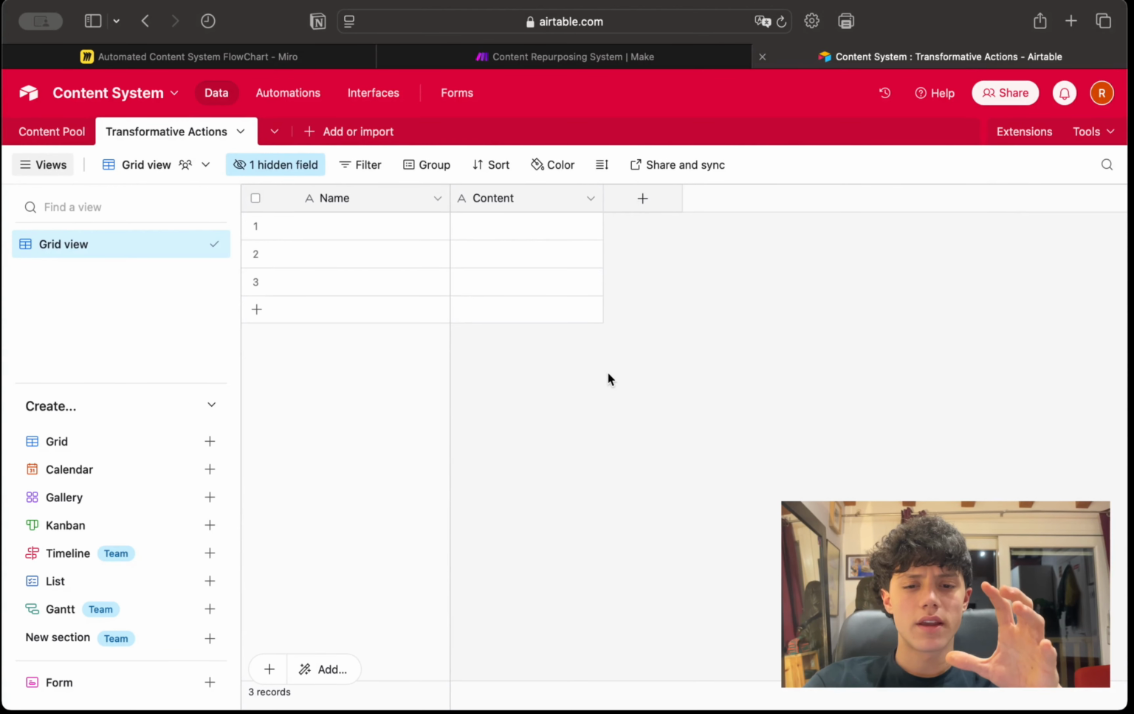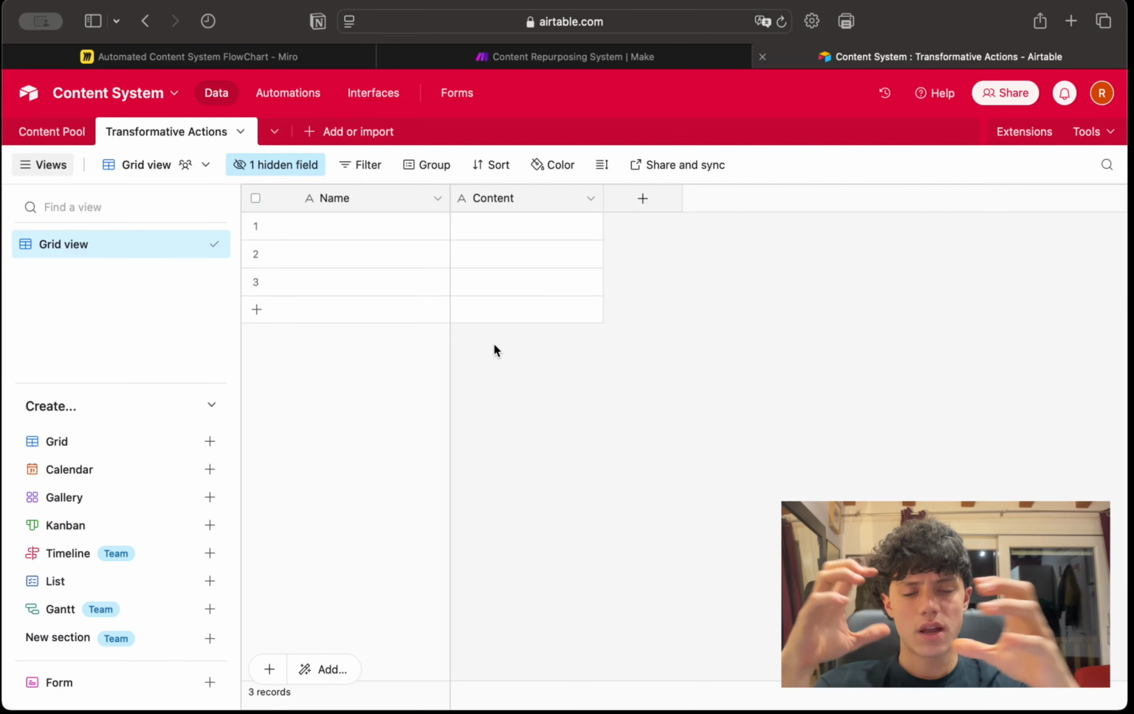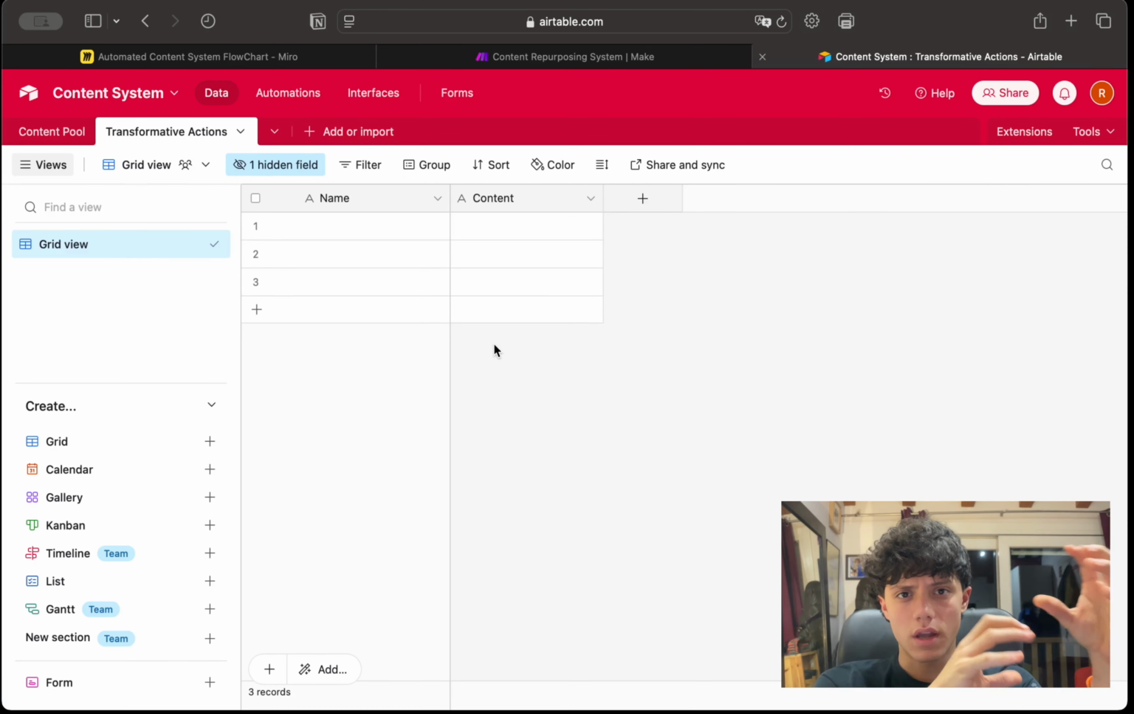So in this table right here is where we are going to create and manage the transformative actions that are going to run this automation right here. We are going to build it later in the video on make.com, and it is going to manage how to transform some kind of content into some other kind of content.